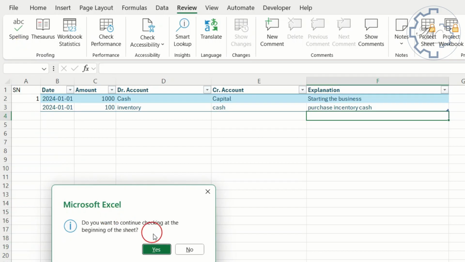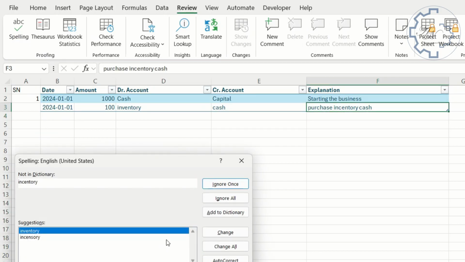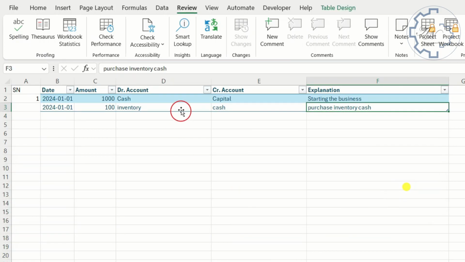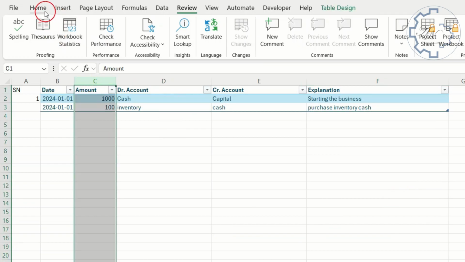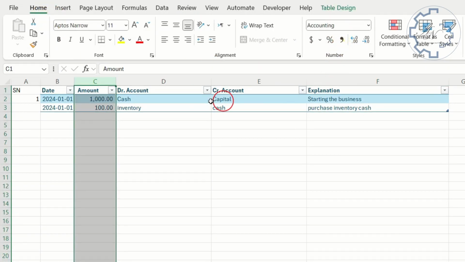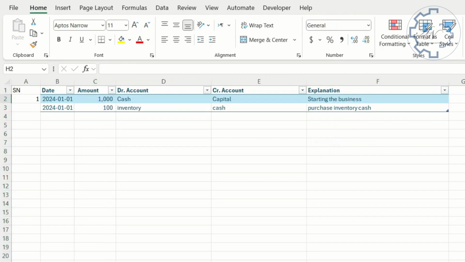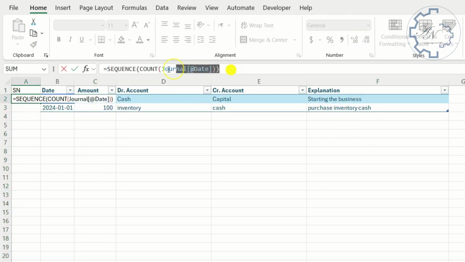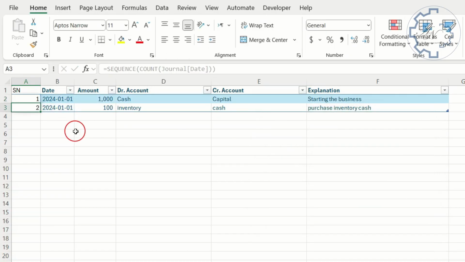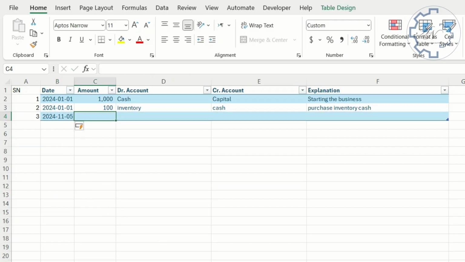I always check spelling because my typing in English is not very good. Don't forget to use accounting format for the amount. Remove decimals if you like. I should update this formula to match the entire table. Use the date in the Journal table in the count function. Now if I add any new date, the formula will be auto-updated.